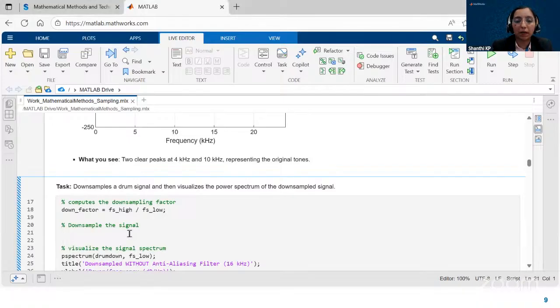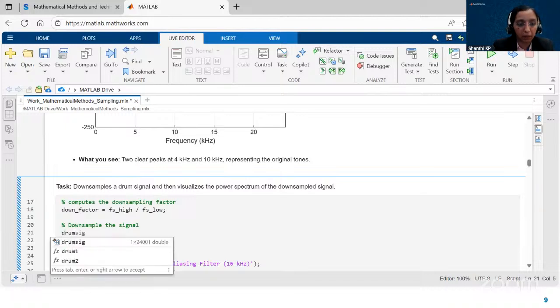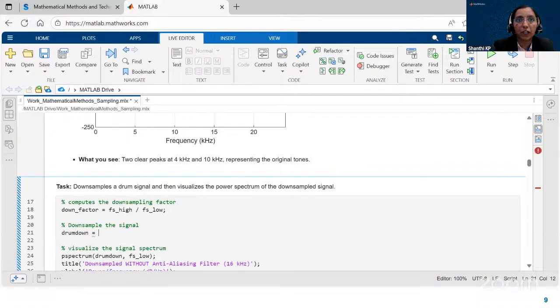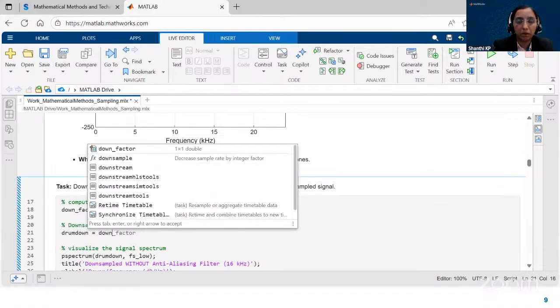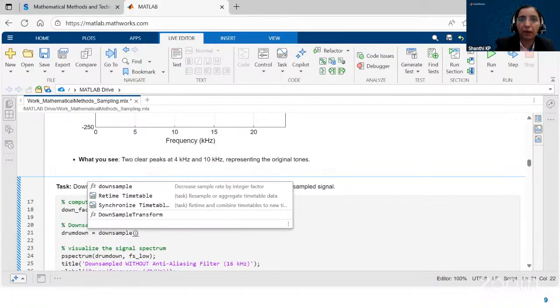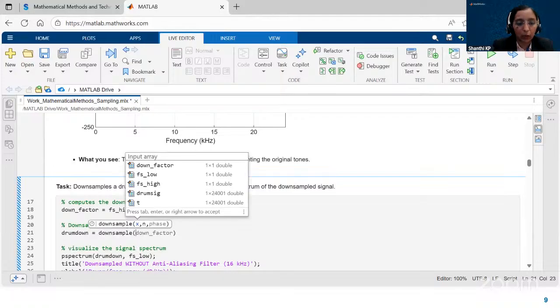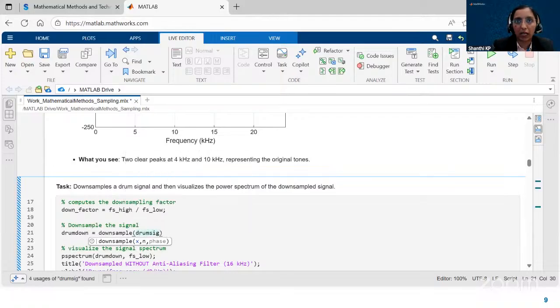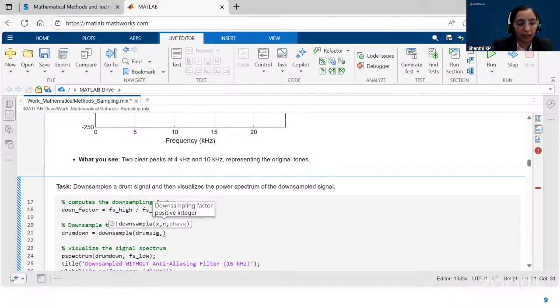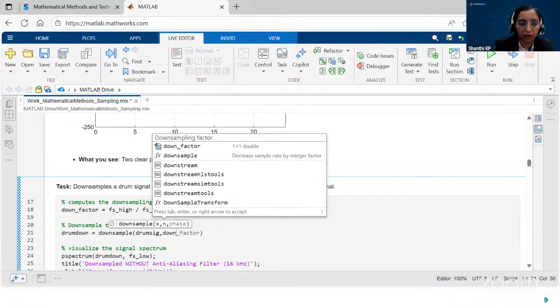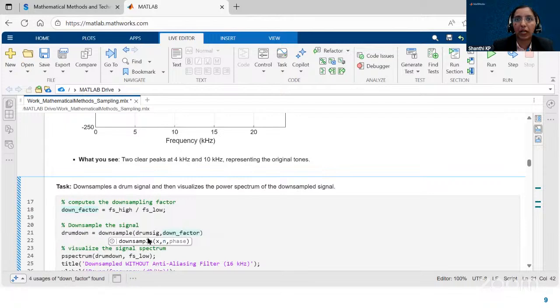Now we will downsample the signal. Let's save that to a variable, drum down. The function for downsampling the signal in MATLAB is downsample. The first input is the signal which we need to downsample, or reduce the sampling rate of, and the second input is our downsampling factor, which we computed in the previous step. So we have downsampled the signal.